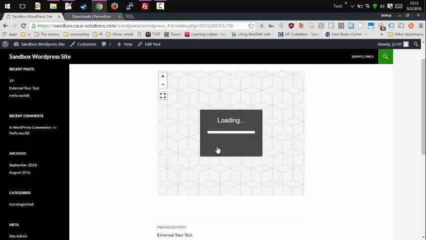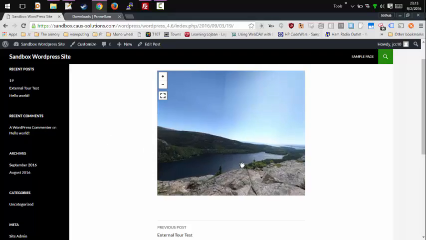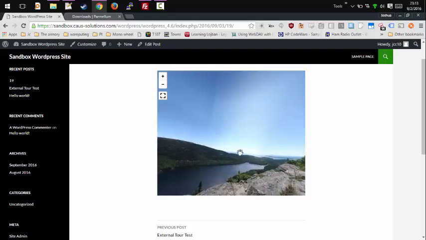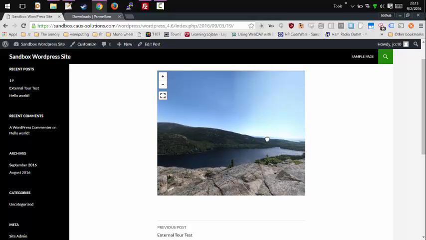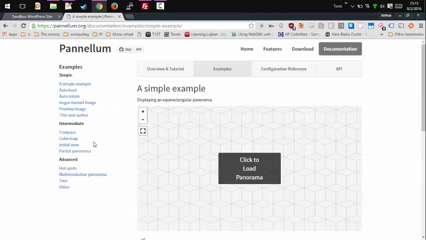It should load up rather quickly, as long as it's a smaller panorama. If it takes a while to load, then it's a high-resolution panorama, and you may want to use a different method that Pannellum supports, which is multi-resolution panorama, which will be a later tutorial.